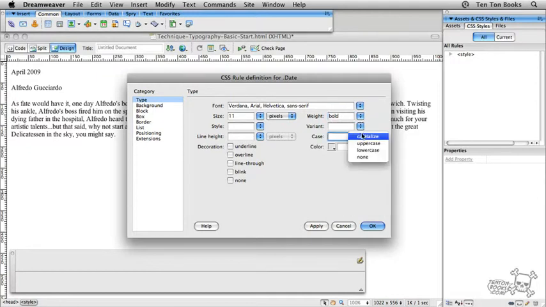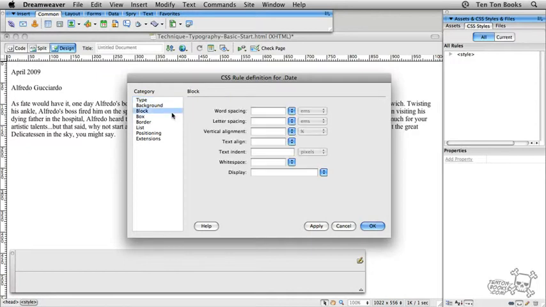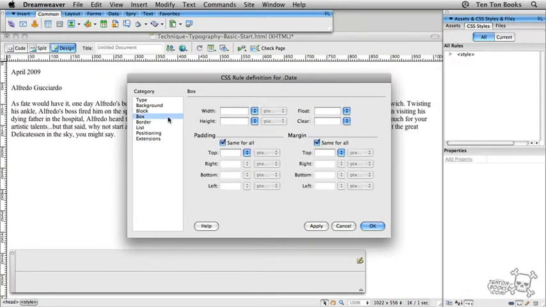I'll set my case to uppercase. And then underneath the block category, something that we really haven't seen yet is our letter spacing. I mentioned briefly earlier when I was touring through this dialog box, we have word spacing and we have letter spacing. So I'm going to throw in 2 pixels for our letter spacing. And then finally, underneath the box category, I'm going to set my margin bottom to 0 pixels.